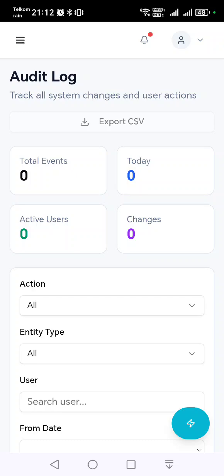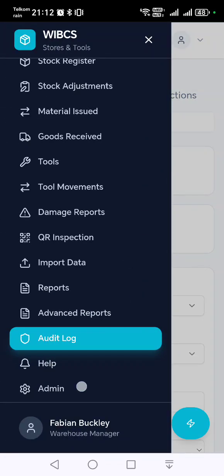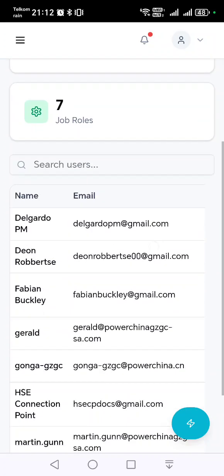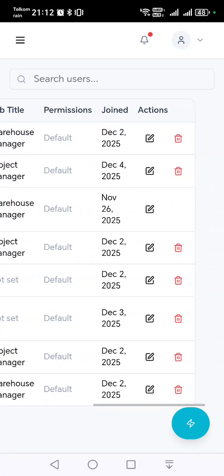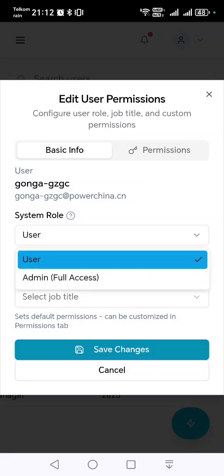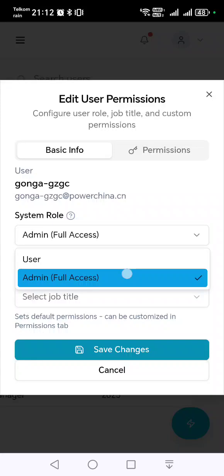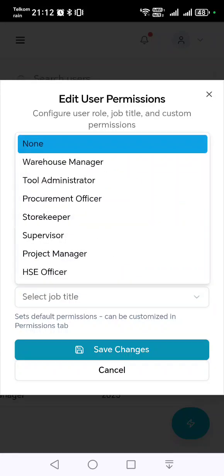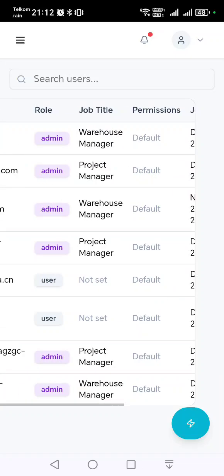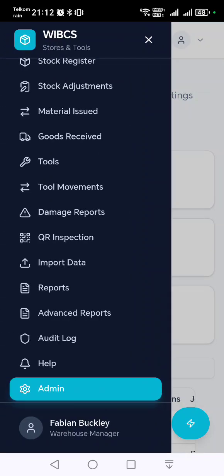And as I mentioned prior, we have our admin section, where I can assign roles and responsibilities to various personnel. So I can go in, I can edit it, and I can create this person to have full admin access. His job role would be warehouse manager, save changes, and then all the permissions have been updated accordingly.